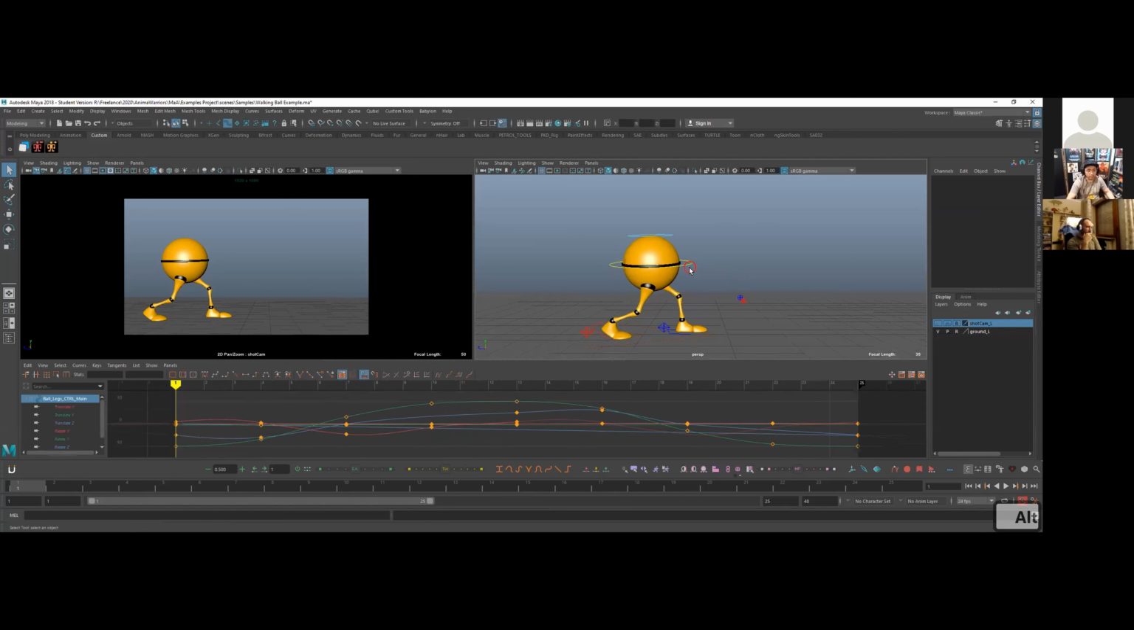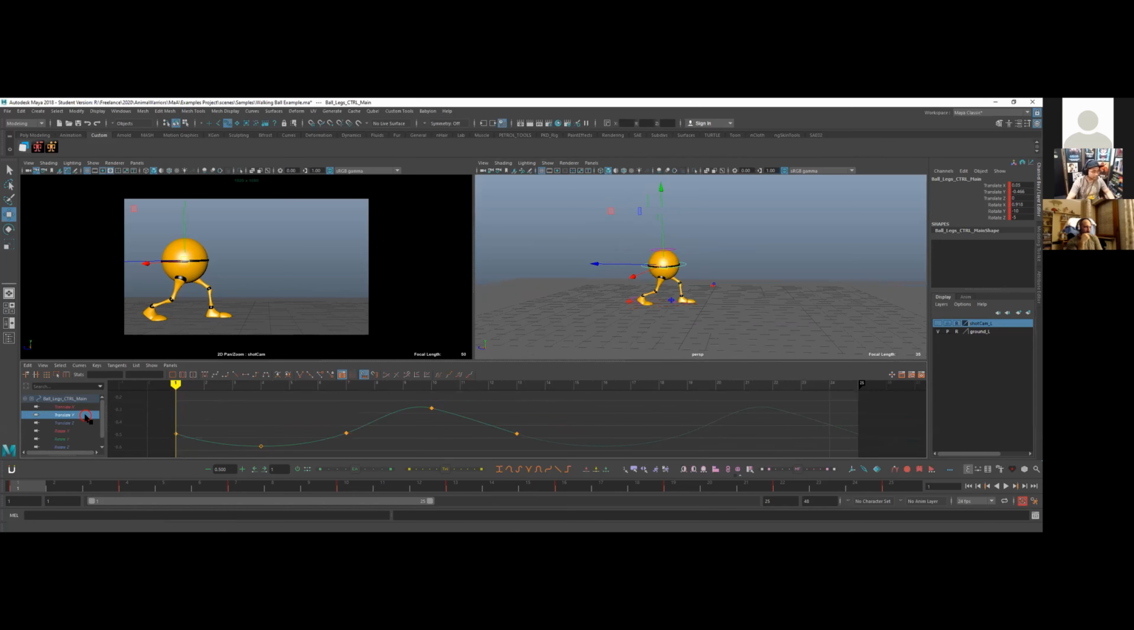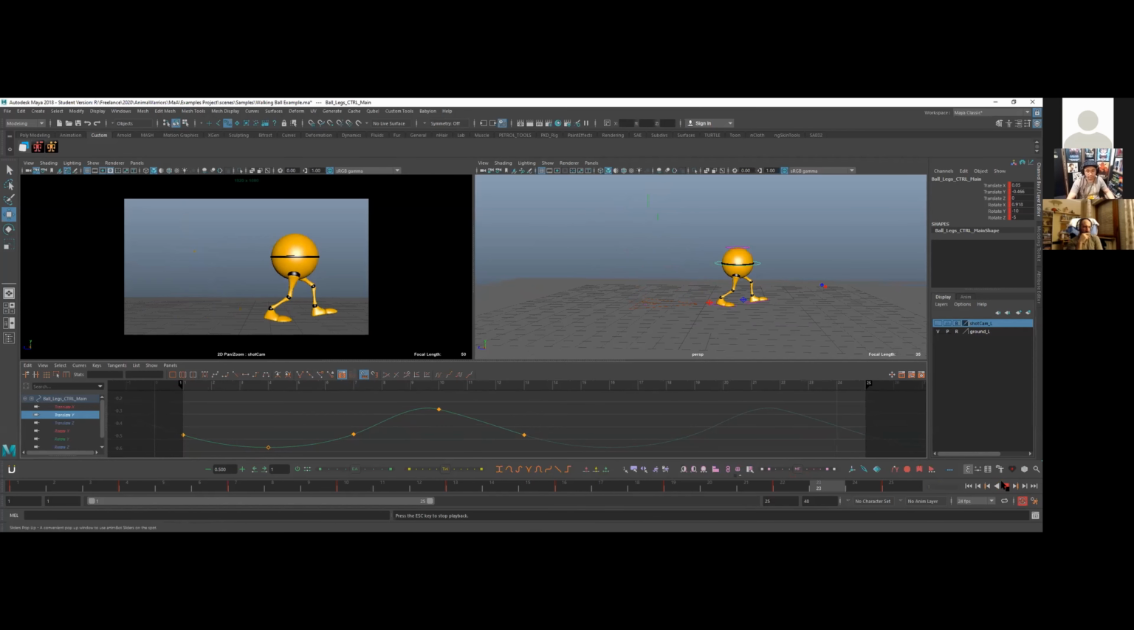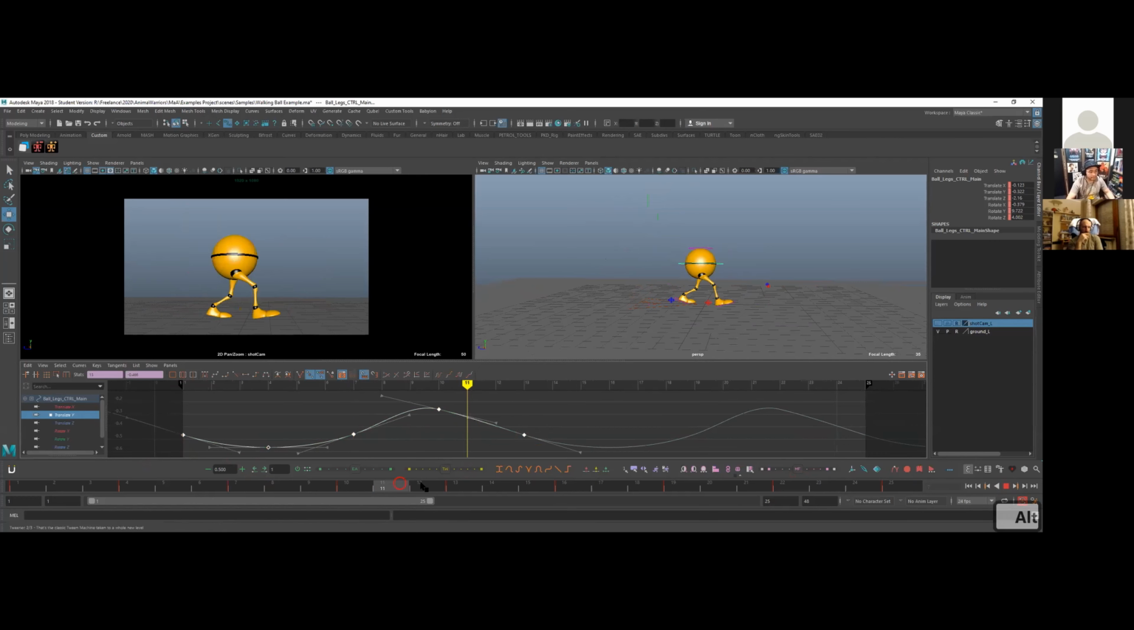So I'm going to select this control. It's pretty much the cog control, the center of gravity. And I put my TY here. We'll use the TY curve as our example. So if we play through, we can see that he's going up and down and up and down. We can see that I only have it animated up to here, and then it's cycling from this point on.